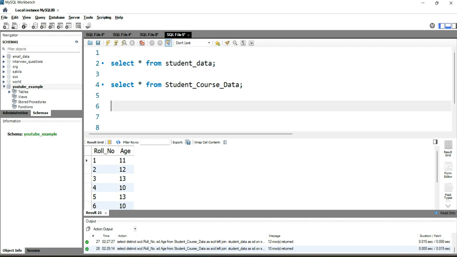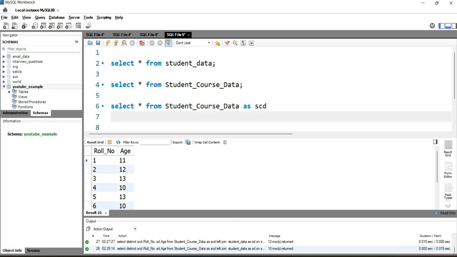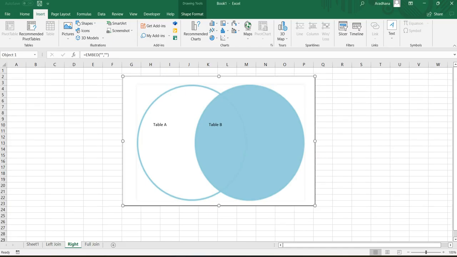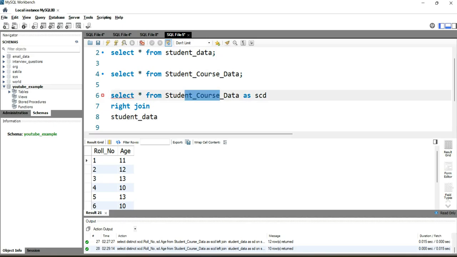The simplest way to do that is that you will write select star from student course data and you will give an alias to this table. So we'll put scd and then you will put the keyword right join. After this right join you will give the table student data, which is our table A. So when you have seen this picture, for table A we are using student data, for table B we are using this student course data.